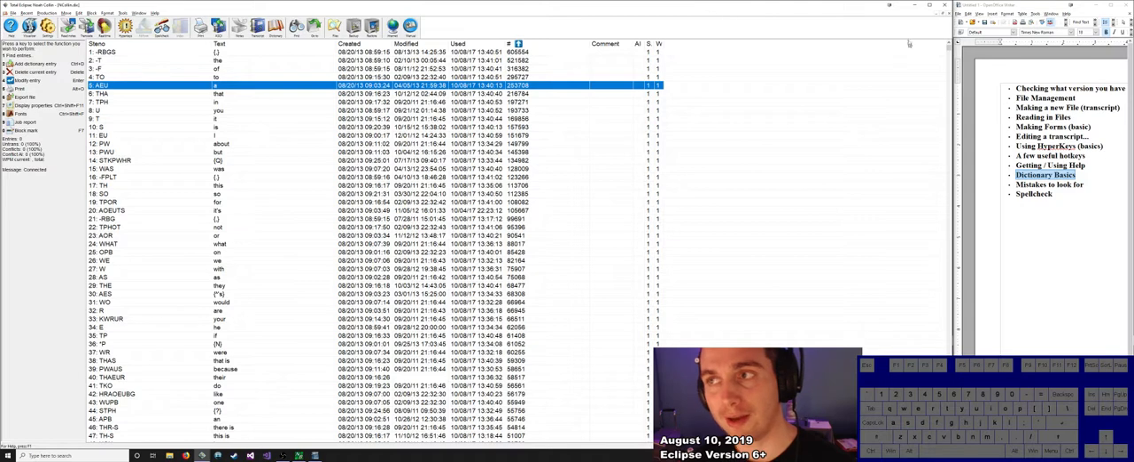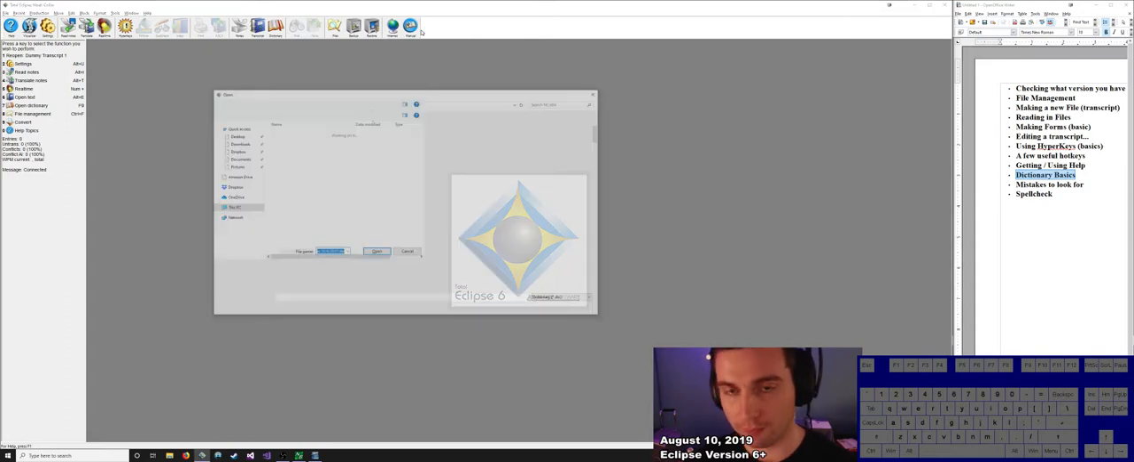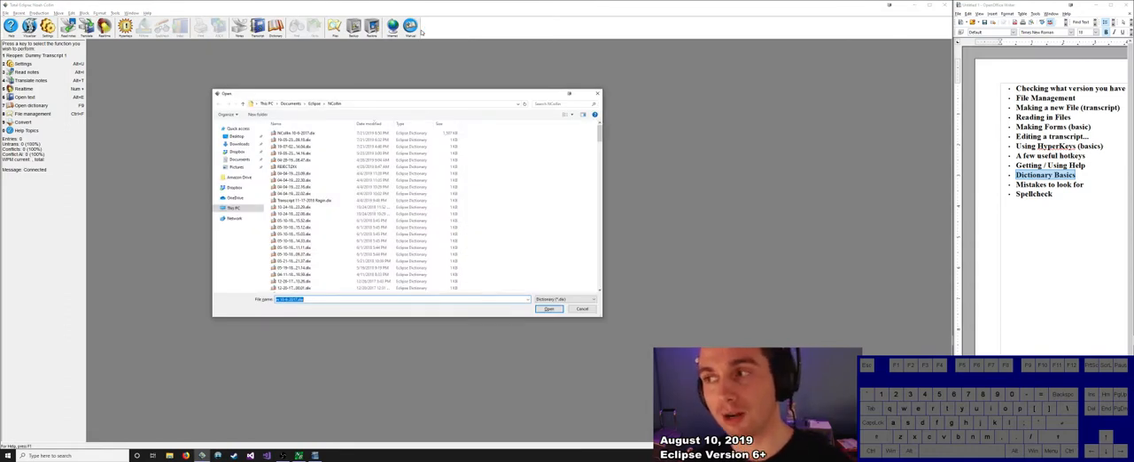As far as editing a transcript, you might encounter a job where the stenographer put a lot of names into the job dictionary, and you'll find the names in that job dictionary.